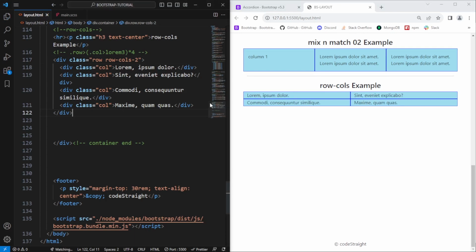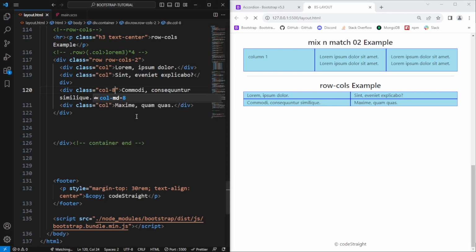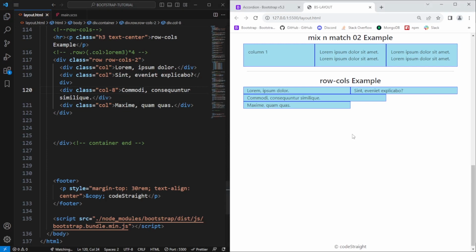Whereas you can also use numbered classes with these columns. Say if you want this third column as wide as 8 columns, what you can do is just come in here and type in 8, hit save, and there you go. You can also make use of responsive classes with row columns.